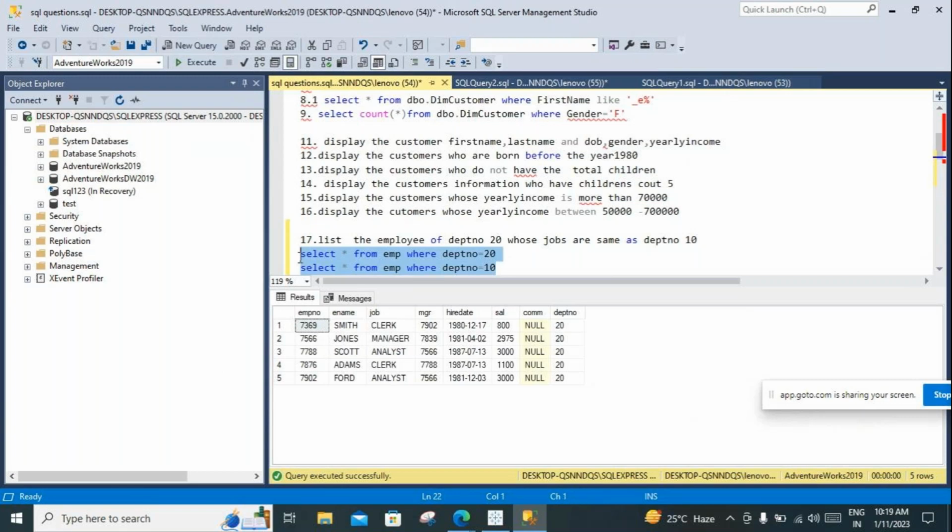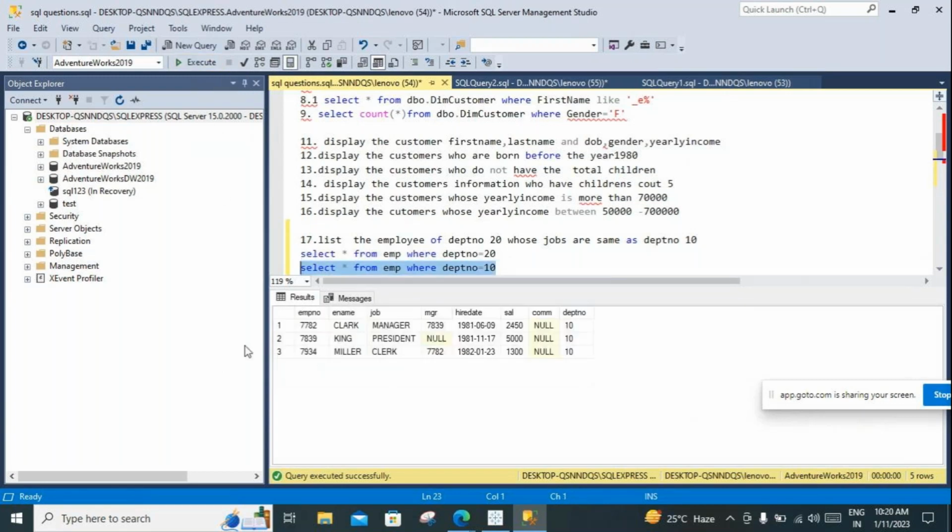So for the 10th department, I am checking who the employees are in department number 10. Can we see that? Three members are there in department 10: manager, president and clerk. So what they are asking is, the jobs are the same in department number 10.